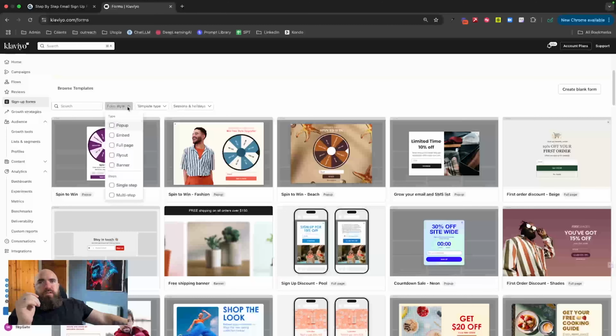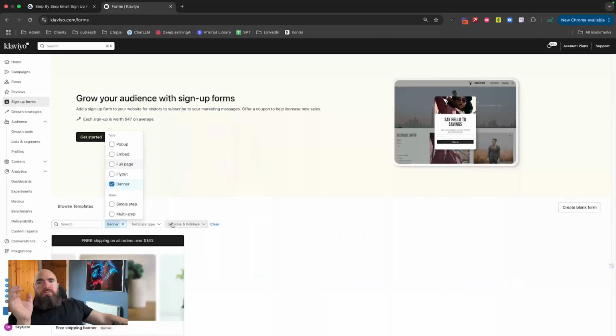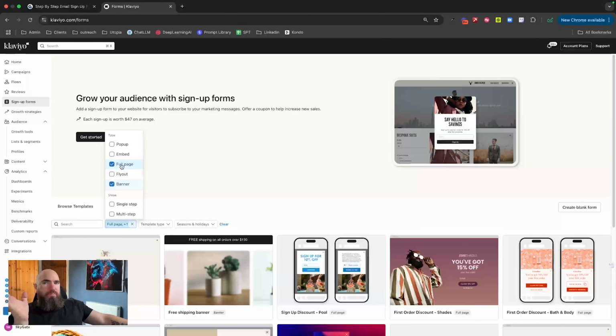Things to be interested in here is the form style. You can pick a different one here. Like, do I want it to be a pop-up that shows up? Do I want it to be a full page? It takes up the entire page. Do I want it to fly out? Do I want a banner across the top here? Or do I want an embed, which I'll do a separate video for. We're just going to look at some full pages because these are my favorite ones right now.